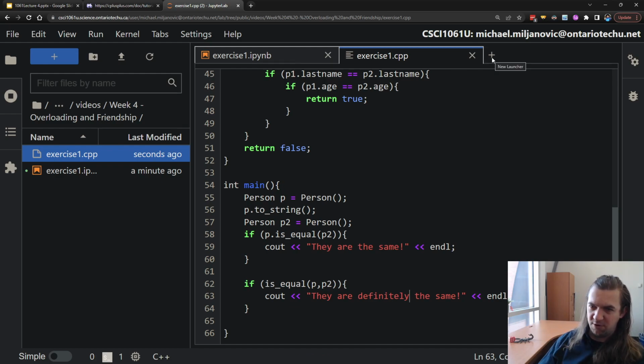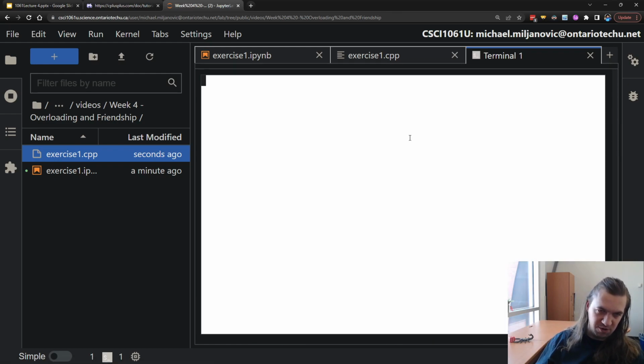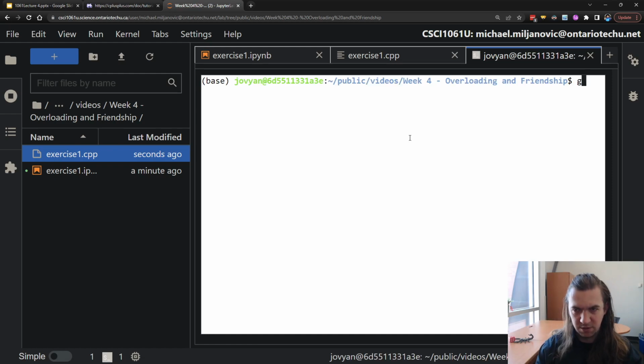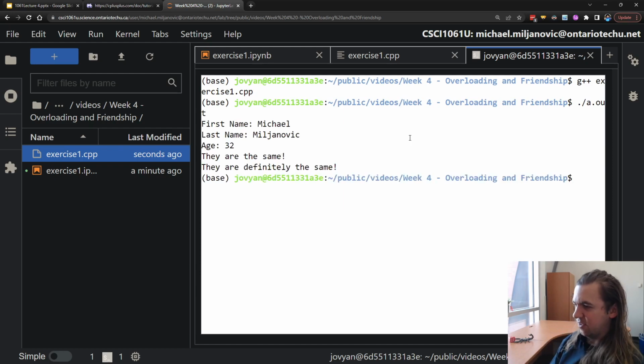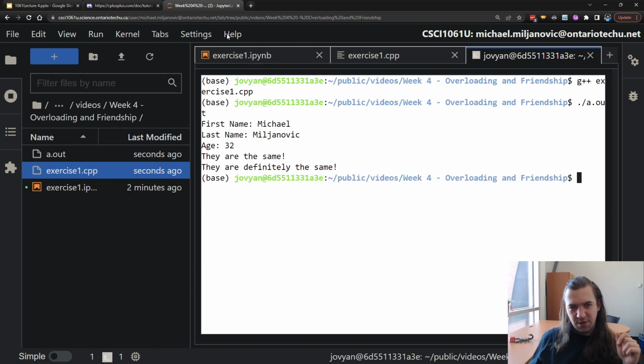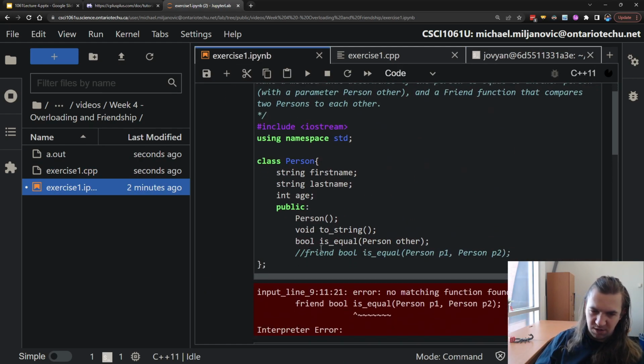Let's try to see if this works. And if this works, then I know it's an issue with the notebook. If it doesn't work, then I still have to figure something out. Terminal, compile my code, run my code. They're definitely the same. Okay, so again, notebook sometimes doesn't always do the things you want it to do.